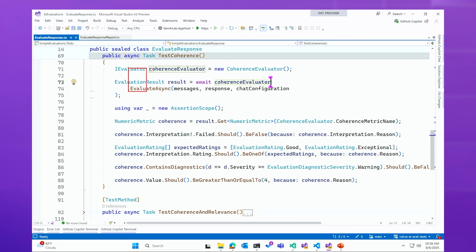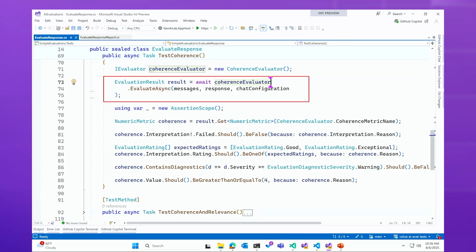All I'm doing right here is evaluating the response. So I have my messages, which are what's going back and forth. I have my response. And then the chat configuration is the configuration of the evaluator. So here I'm just using my same model, but it could be a totally different model that we have tuned up to evaluate. And I'm just saying, you know what?